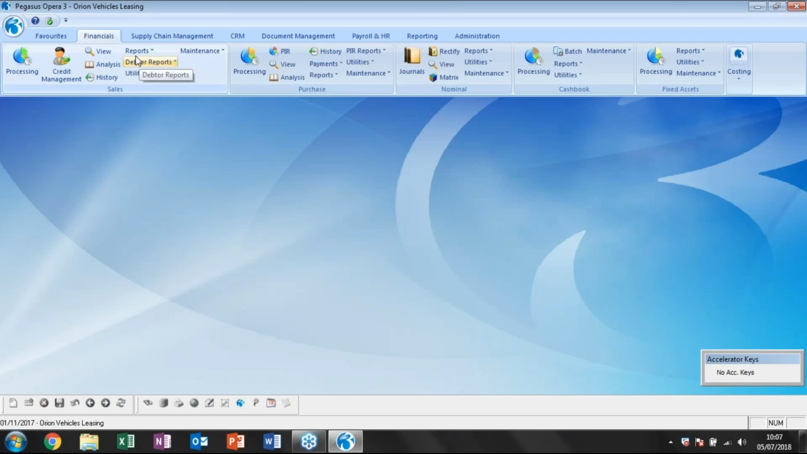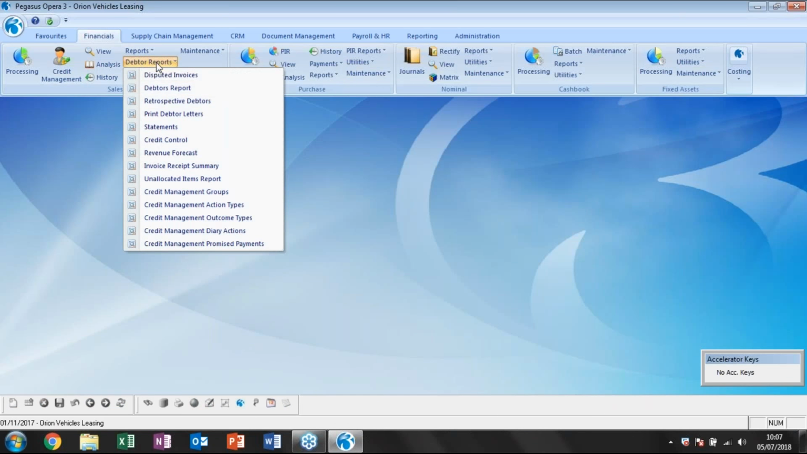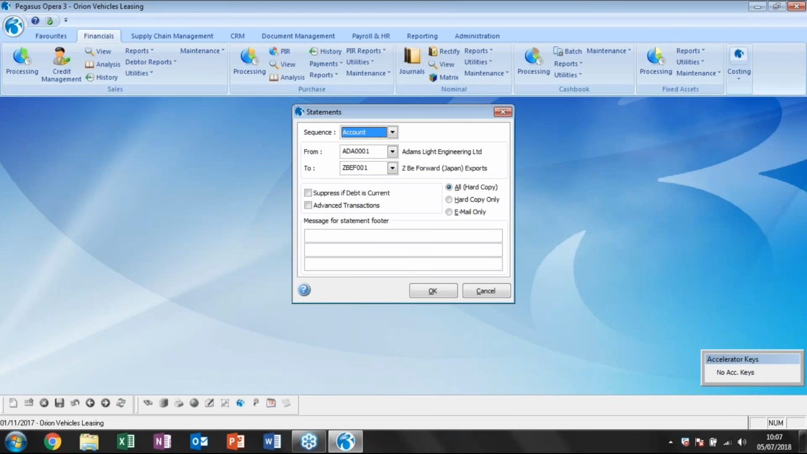Once that's been created, within our debtors reports, we then have statements. So on our front screen, the sequence is purely the order in which they'll be printed. So we've got account, region, territory or type.